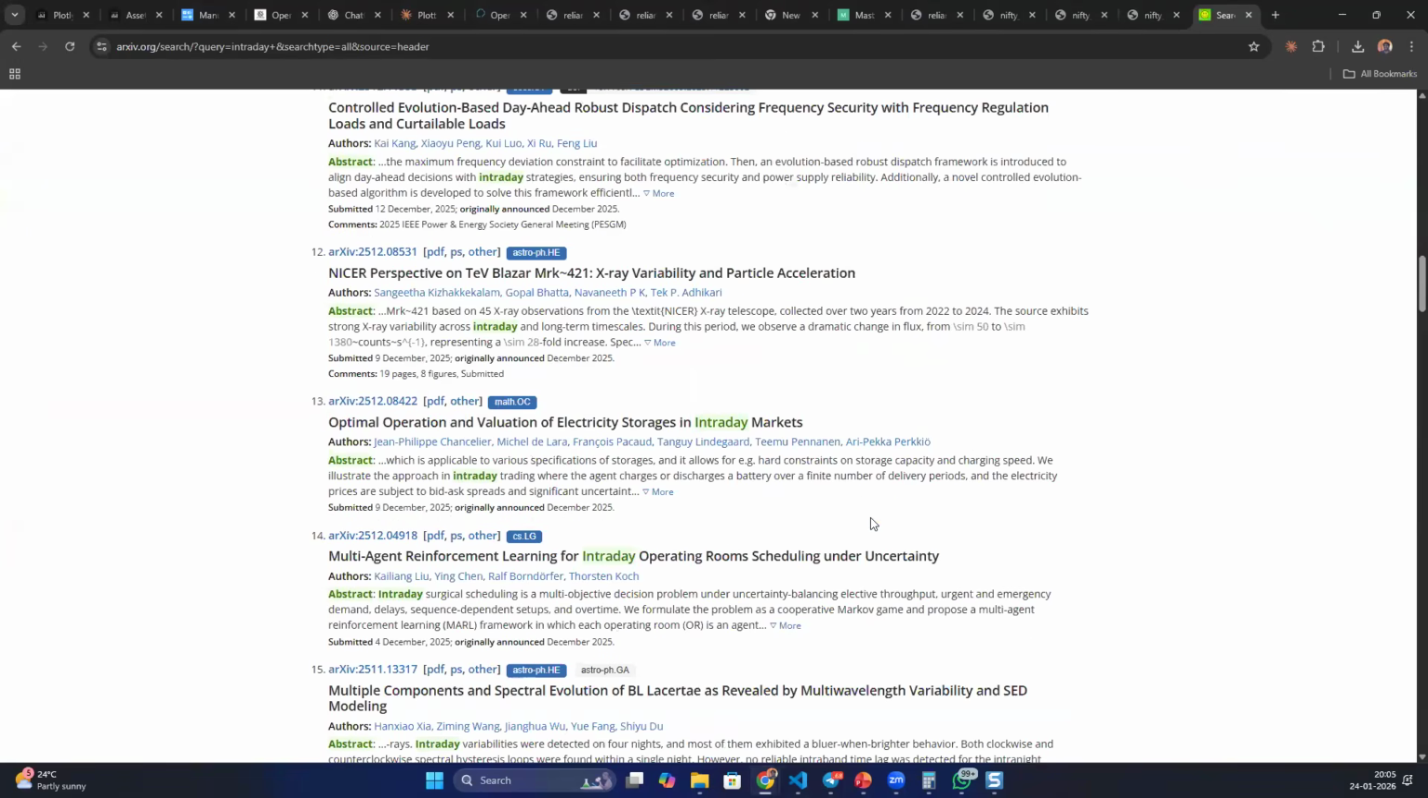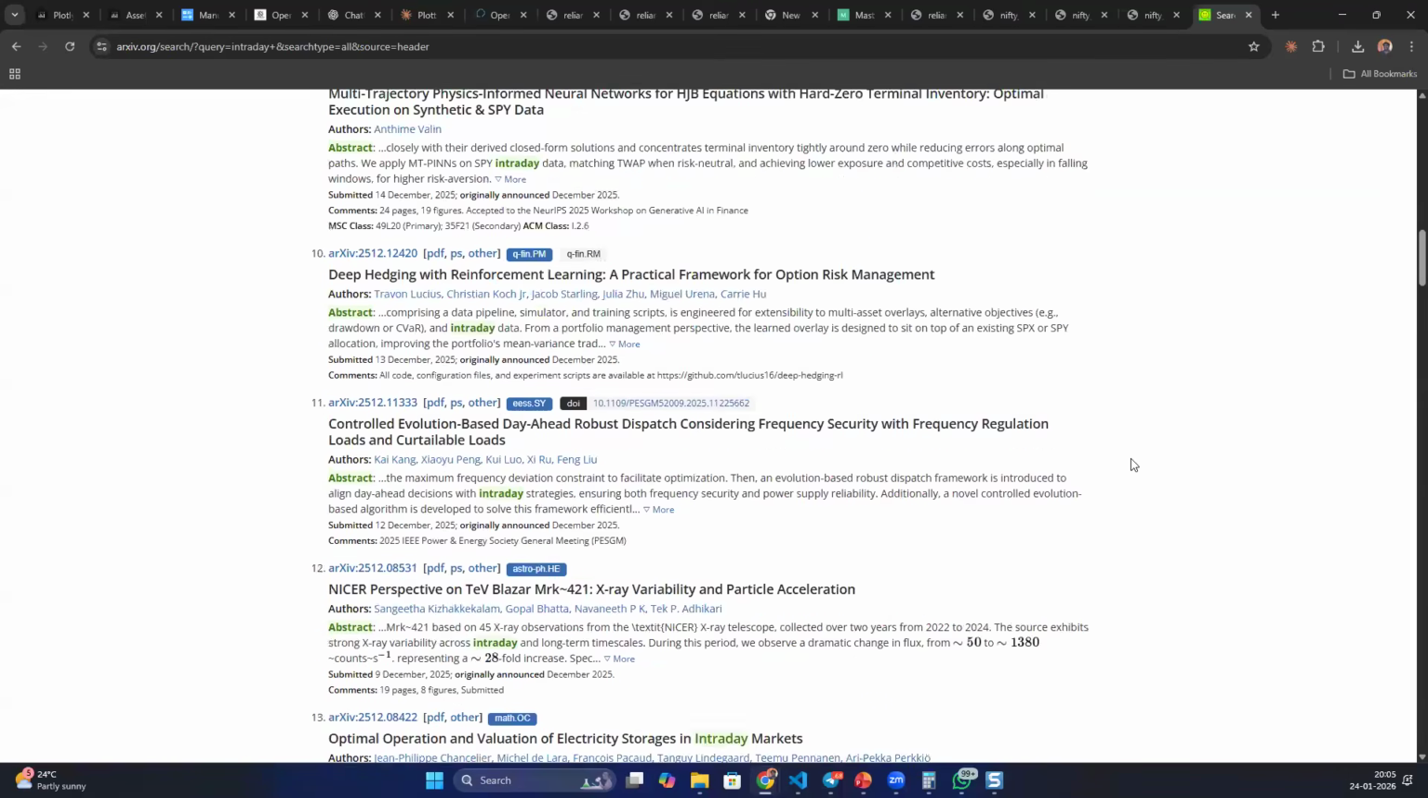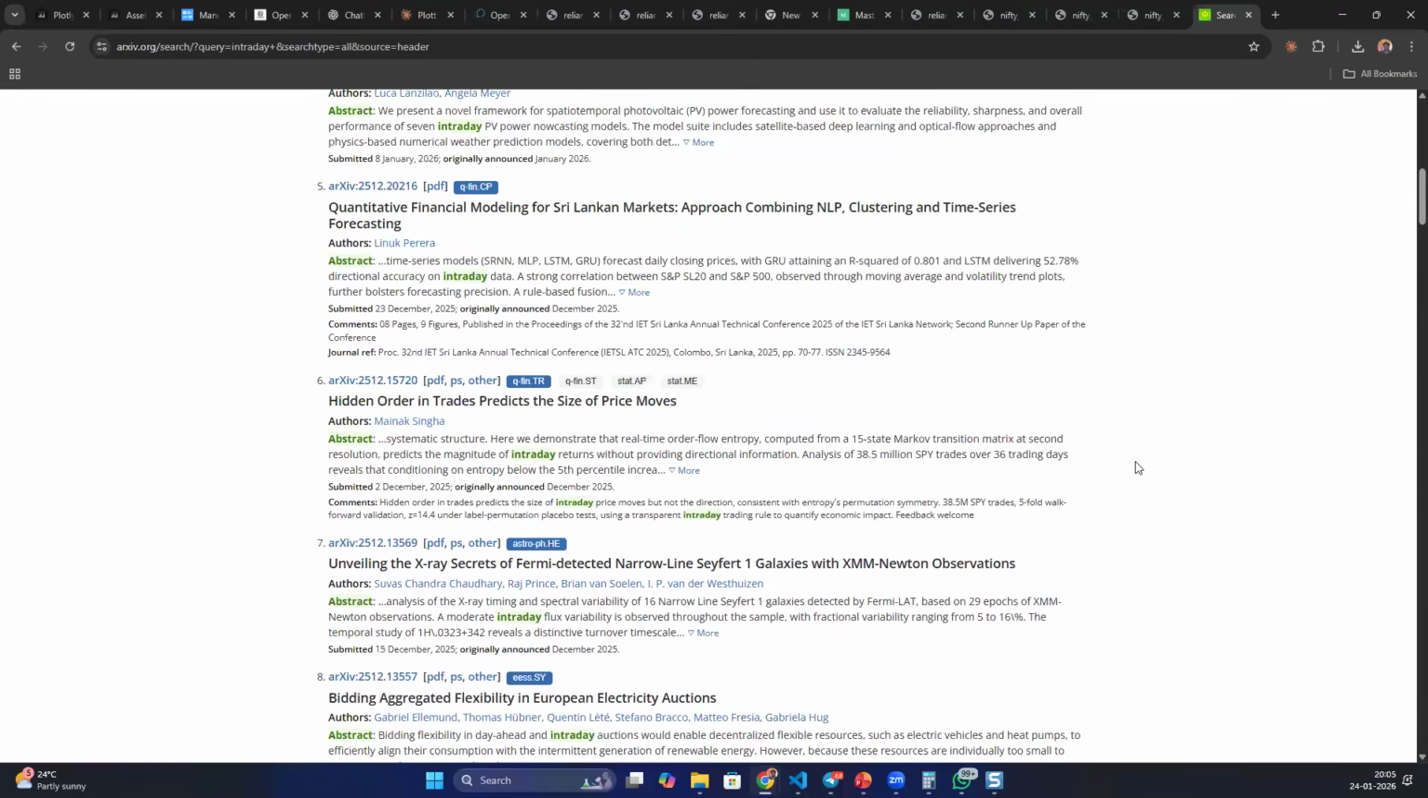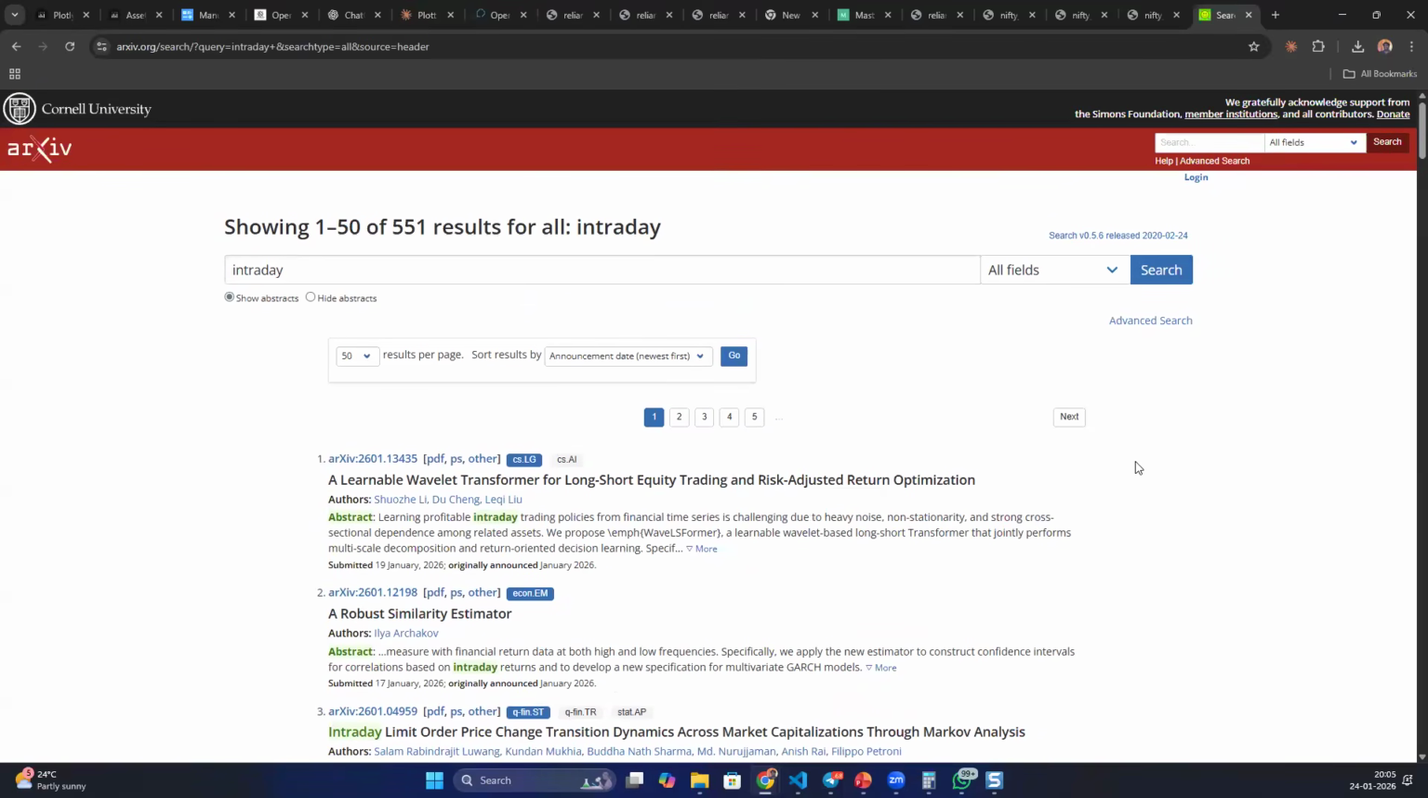Some of them are written by funds. Some of them are written only by professors. They are not traders. Some of them are done by research analysts, right? So different kinds of ideas you can find over here. Or you can find tons of ideas on TradingView also.